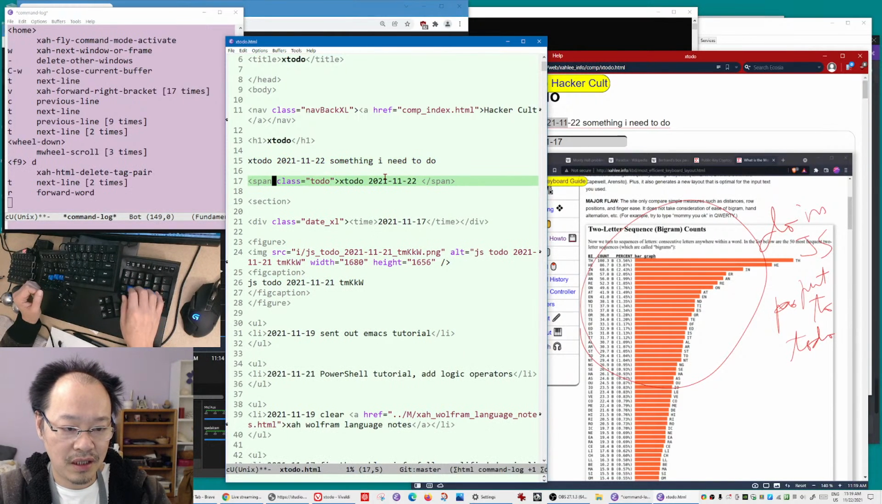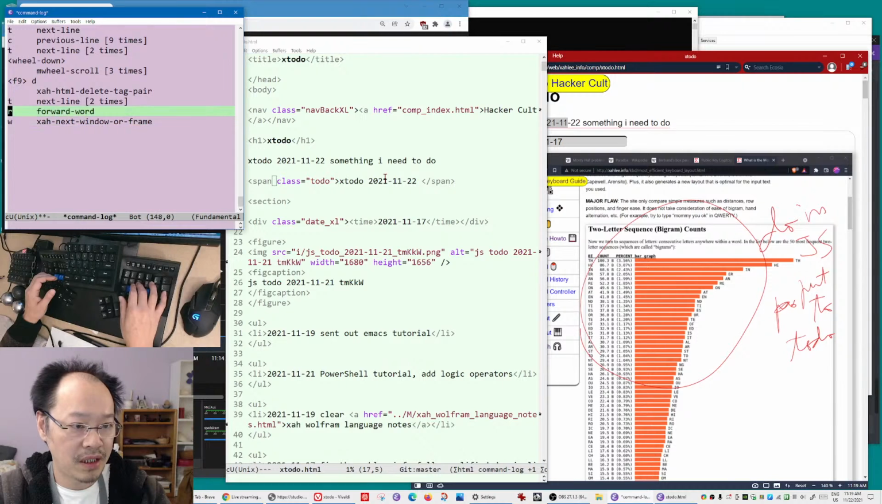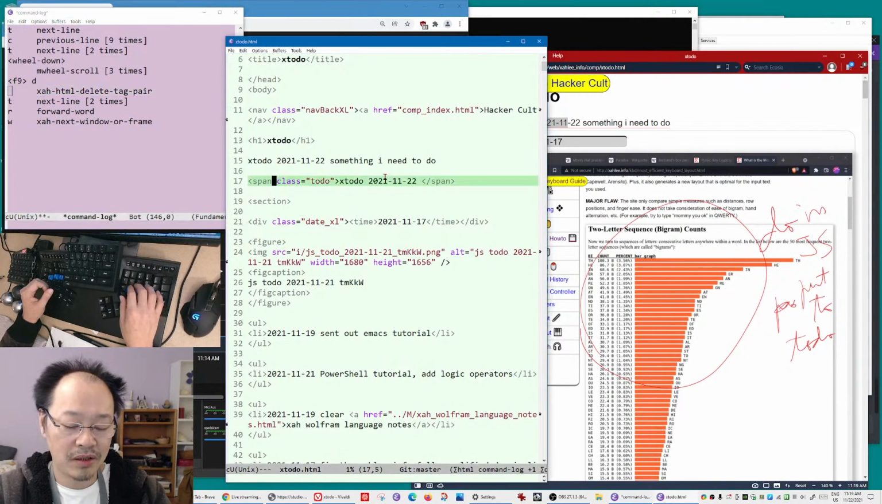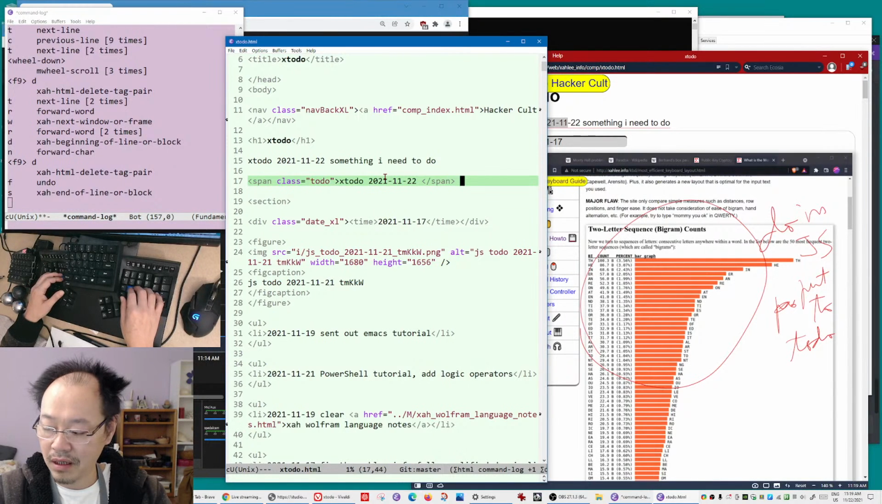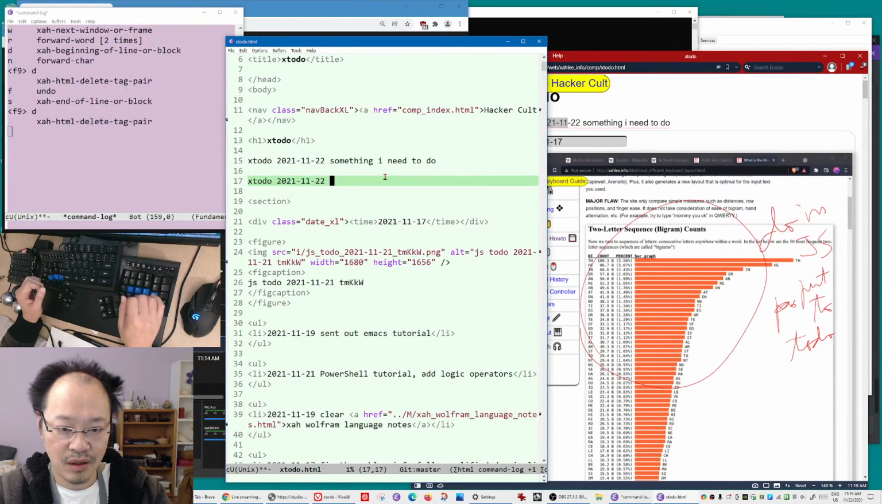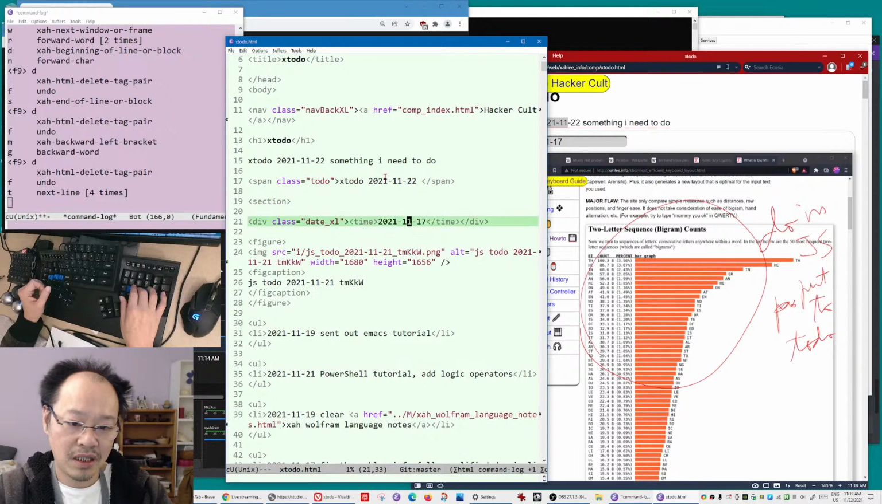Now let's do it on this one. If you look at the pink window, you can see that the command is html delete tag pair. It will delete whatever tag pair is under the cursor position. My cursor can be here. Do it. You see, undo. Or my cursor can be at the end of the tag. Do it, undo. Or my cursor can be in the middle.